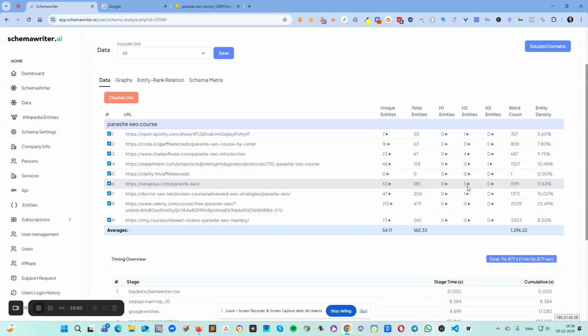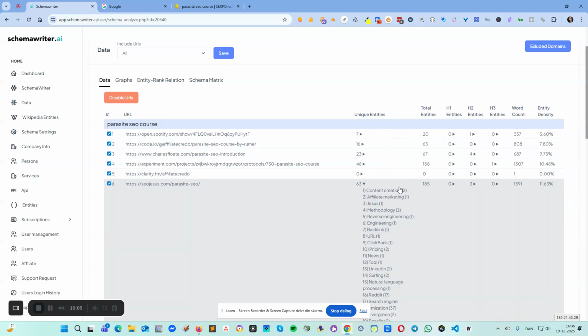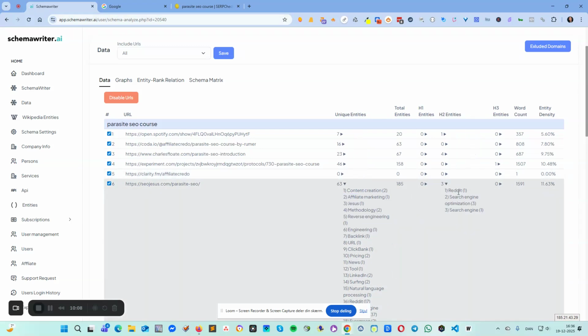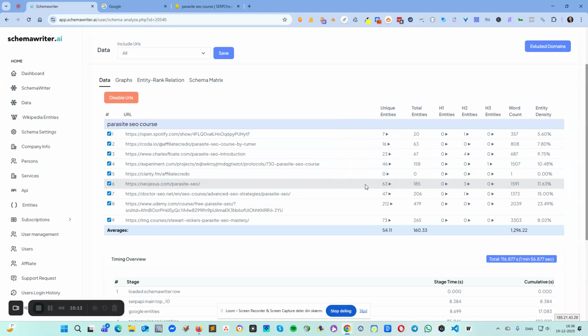Let's see here. SEO Jesus has a lot of entities, and he also has them in the H2 search engine optimization and Reddit. So I think this is interesting, because look at this table here. Entities in H2. We don't know for certain, but there is a correlation between placing entities in the H2 and higher rankings. So I can't say with 100% certainty that it's a ranking factor, but based on all of my testing, I know that this is a ranking factor.